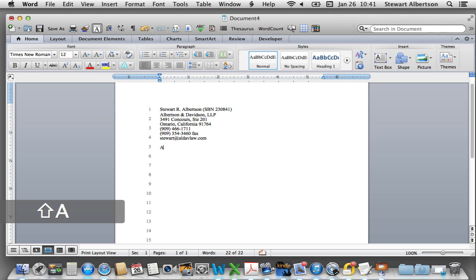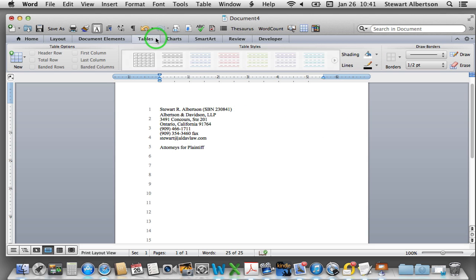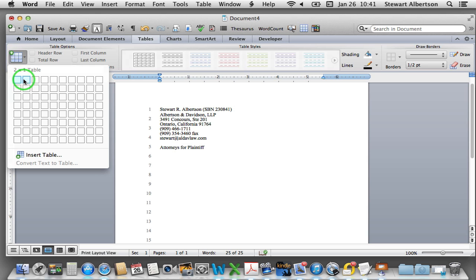Then you're going to go ahead and put attorneys for, right? And so we're going to be attorneys for plaintiff in this case. And then we're just going to use a simple table to enter the rest of the information here. I think the best thing to do is come down here, probably past the 8. Let's just go to the 9 and give the court some room up here to use for file stamping and so forth. And let's go to tables, and we're going to select a table like this, 2 by 2.